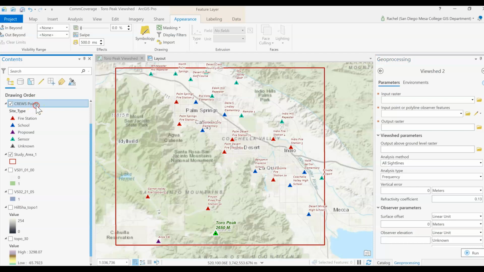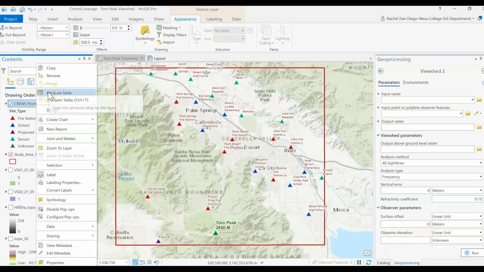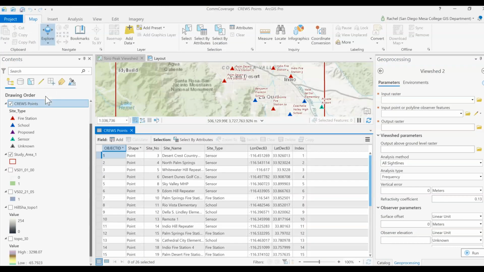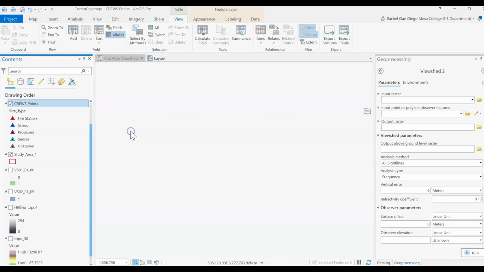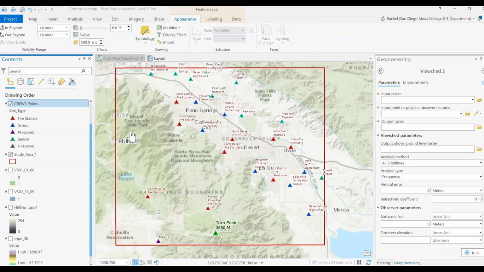One of the reasons we're using Viewshed 2 is if we open the attribute table for our points, our cruise points, our warning system points, all we have are the site names, the latitude and longitude, and the sensor type. We don't have any information about how tall these facilities are, or how far off the ground they would be. So if that was built into the attribute table, we could use Viewshed 1 or just plain Viewshed as effectively.